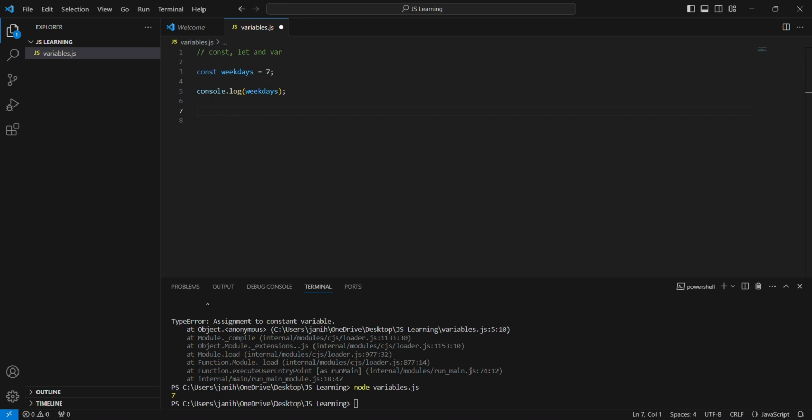Now the second one, let's talk about let. Let is actually the most preferred way whenever we declare a variable, and the scope of let is a block. So let's talk about let and its scope, which is block.